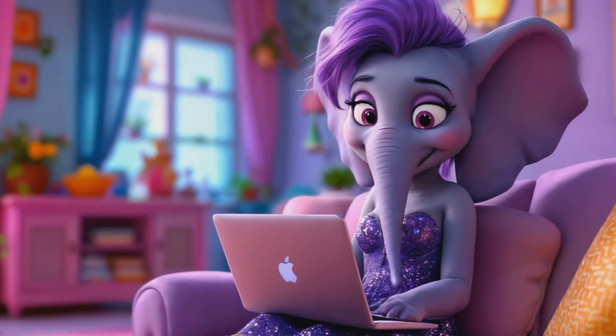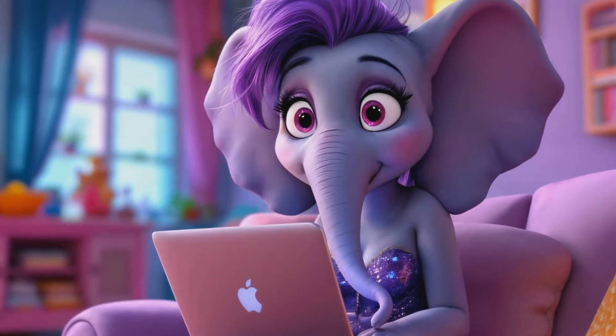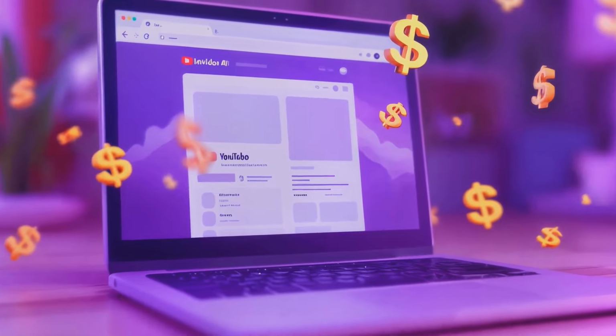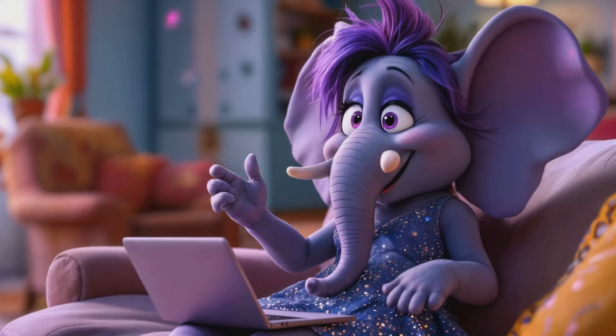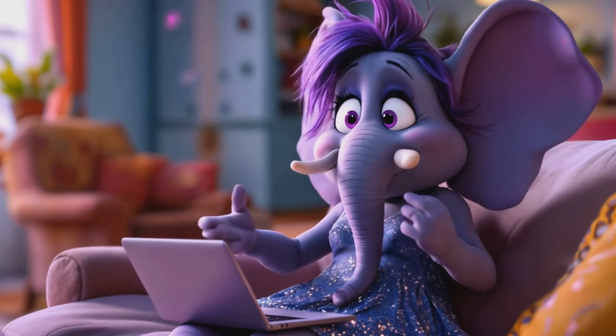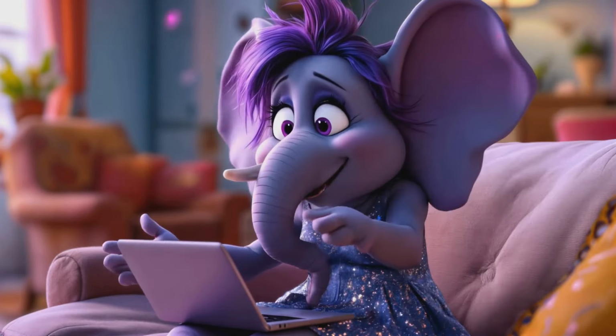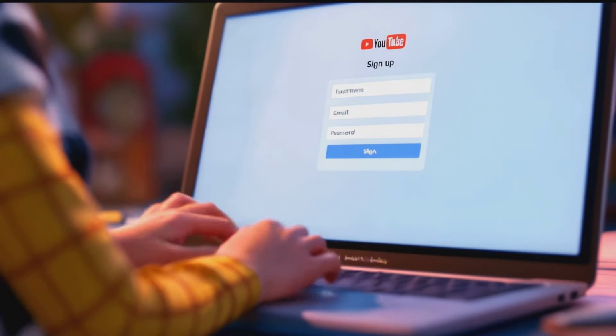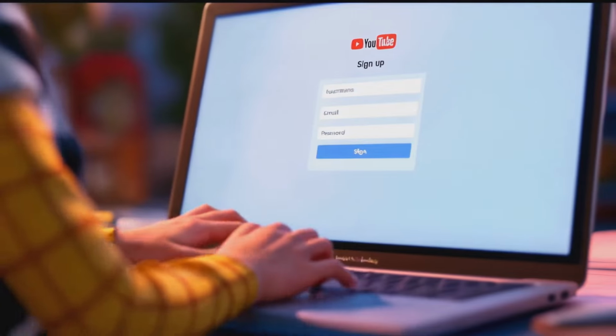And now we can go make some money. Here are some easy ways. You can put your video on YouTube. If lots of people watch it, they'll pay you for ads. You can make a free account. Just go to youtube.com. Click on the sign up button and follow the steps. Then upload your video with a fun name like Ellie's Purple Pole Dance Party.